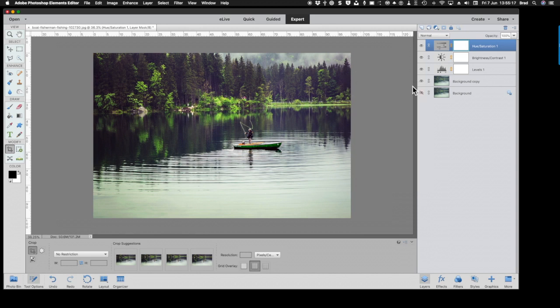So there's our adjusted picture, and you'll see the eyes here. You can see all those, and I can turn them off or on whenever I want, but there is a shortcut. So if I click and hold, I'll turn them back on for you. If I click, hold and drag through the layers, it turns them all off at once. Just if you've got 20 or 30 layers, it could be very handy.